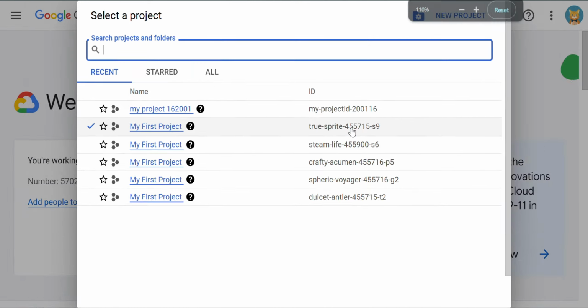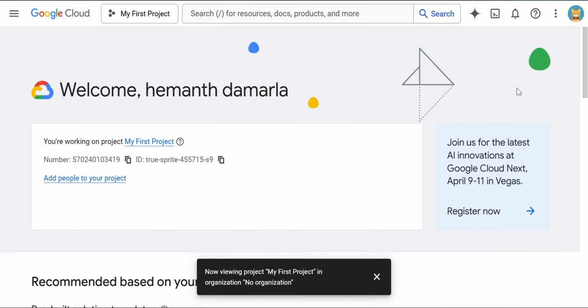So up to now we have seen how to create the project in the GCP. In the next class, we will see the further concepts.